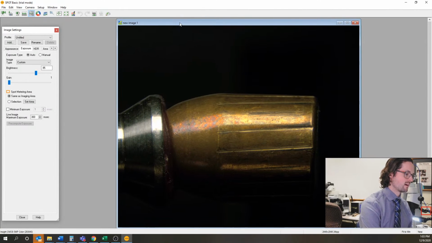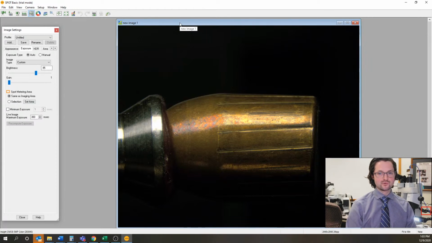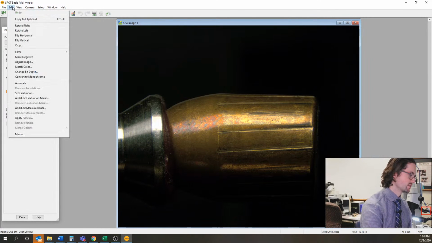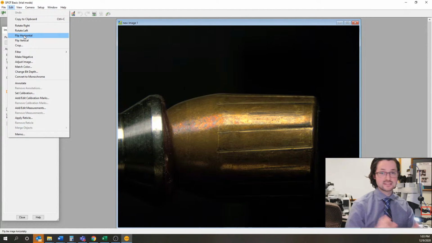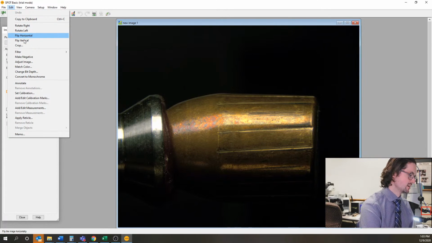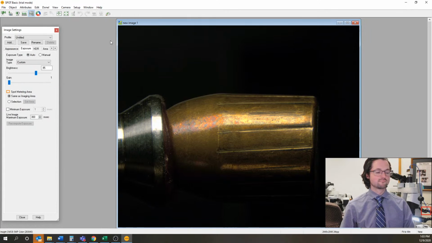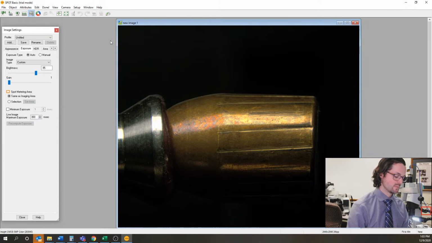Now what I would do in the software is, let's say I want to come in and do annotations. I will always have to do this in Spot Basic. You're going to go to Edit, because anytime you're editing a picture, including annotations, it's an edit. You're going to go to Annotate, and nothing happens. What's going on? So this happens all the time.